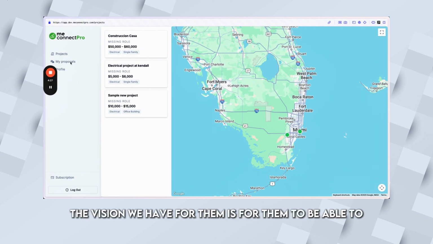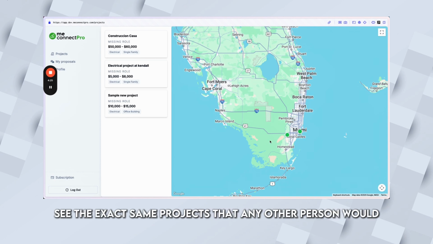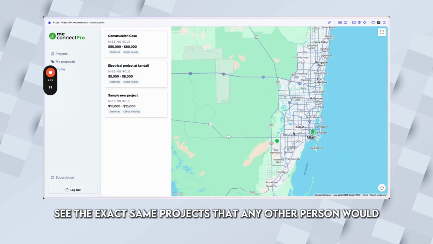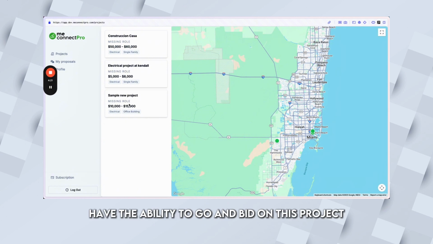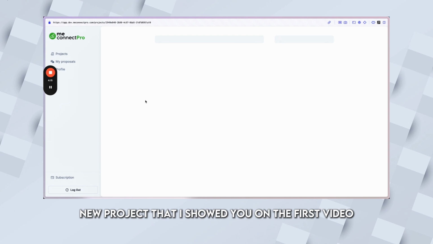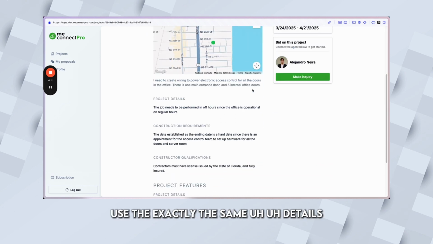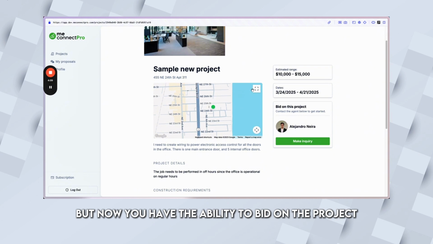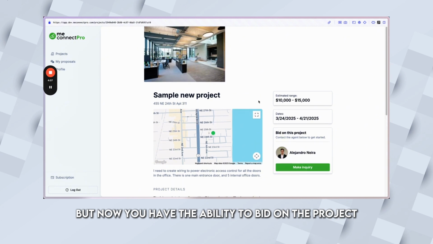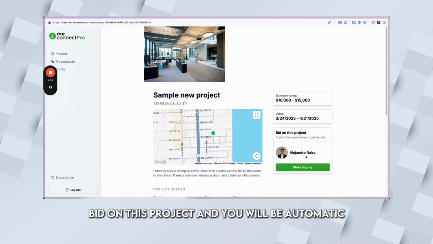So what you see here instead is My Proposals, because the vision we have for the contractor role is for them to be able to see the exact same projects that any other person would, but now instead have the ability to go and bid on this project. So here we have the sample new project that I showed you on the first video. Let's click on that. You see exactly the same details, but now you have the ability to bid on the project. So you see this extra container here on the right that says bid on this project.